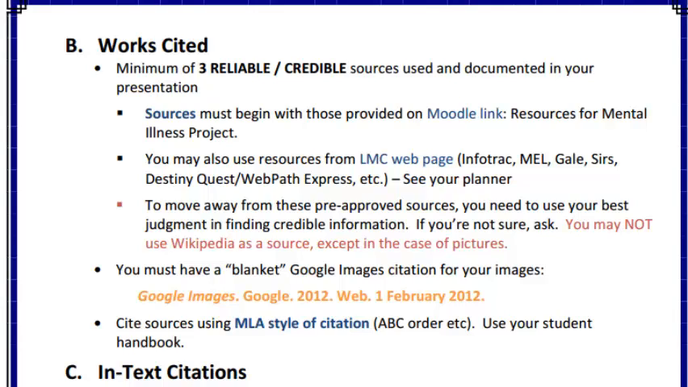I've had students in the past who will have 5, 6, 7 works cited entries on their last slide, but they've only cited 2 sources in their entire project. That's not appropriate. That shouldn't happen. Everything that you have on your works cited, there should also be an in-text citation somewhere in your presentation. I have a link for you on Moodle that you can use for these sources, and I'll show you that in just a minute.